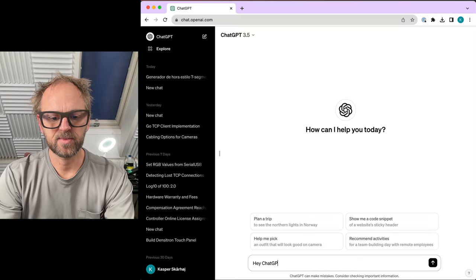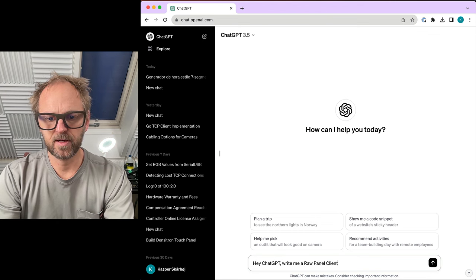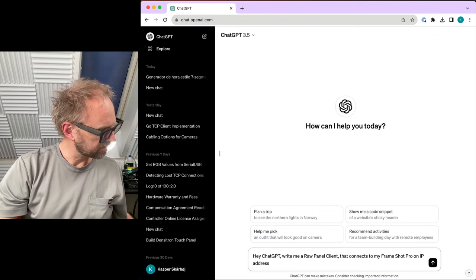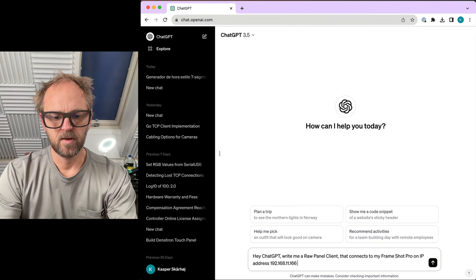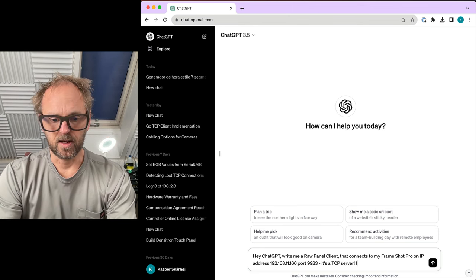Hey, ChatGPT, write me a raw panel client that connects to port 923. I want you to write.